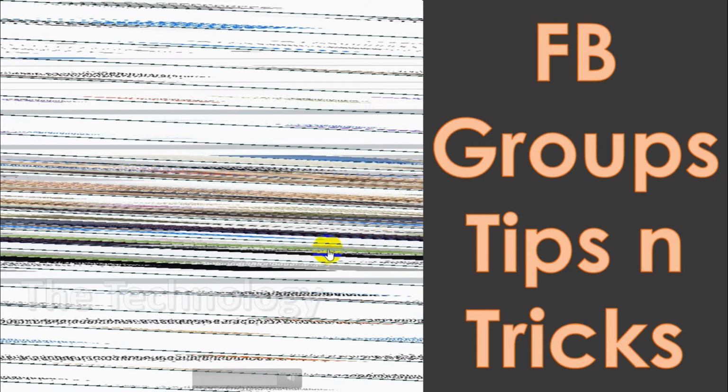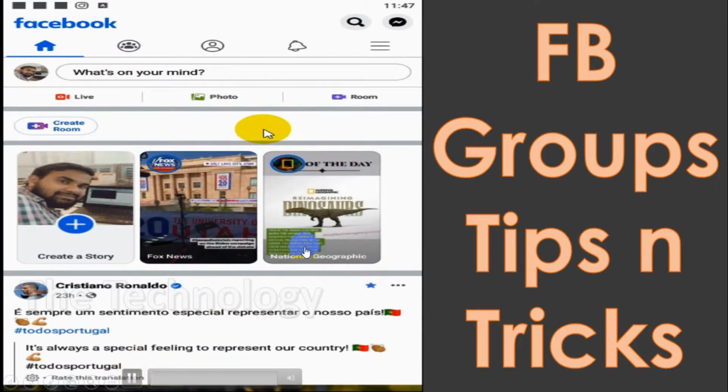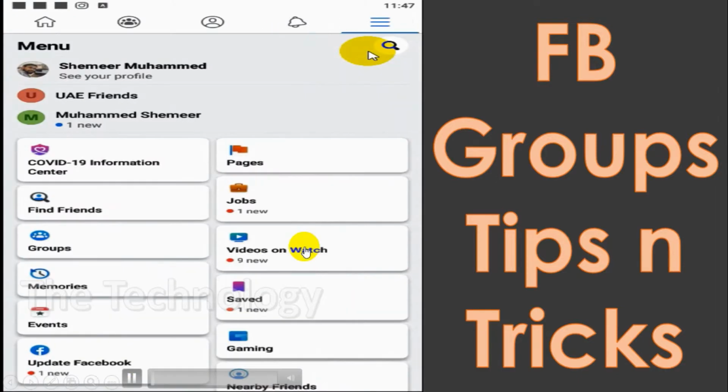Today I'm discussing how to manage the FB groups notification, how to disable the notification, and a few other tips and tricks.